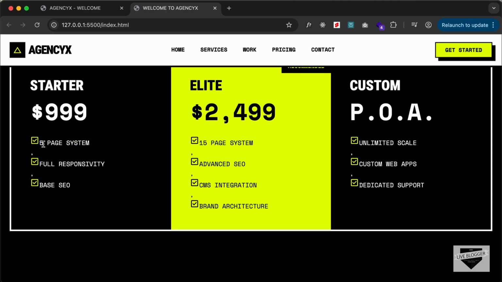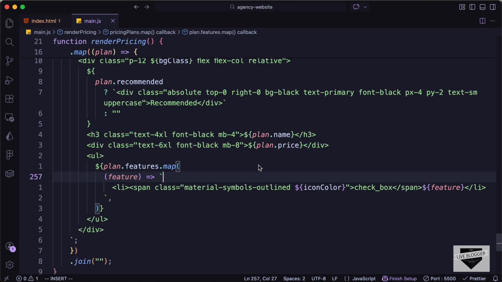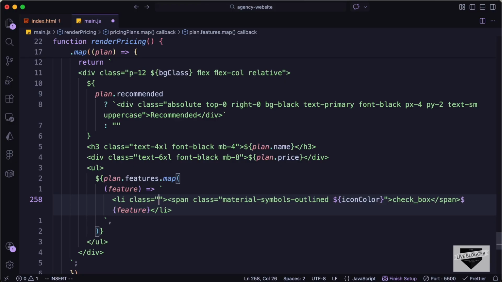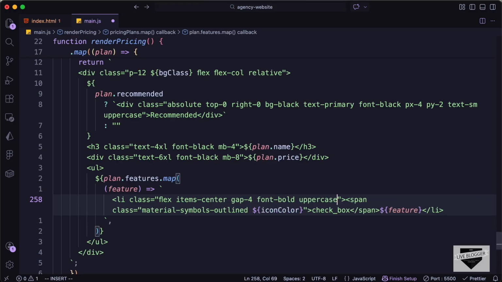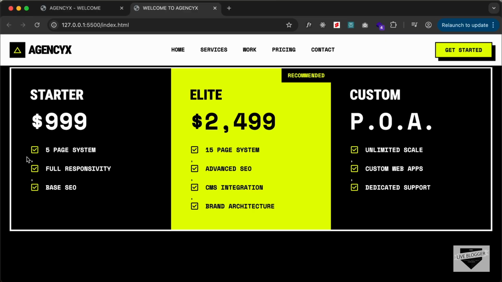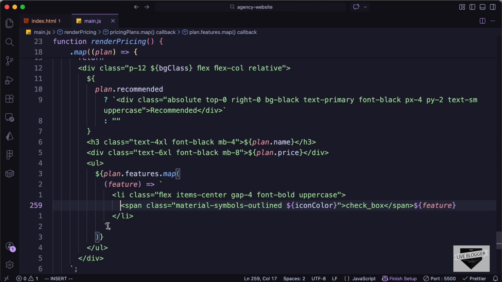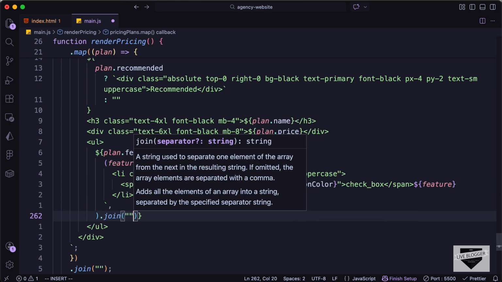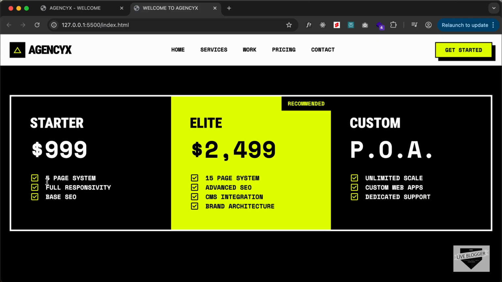Let's also add some styling over here to make it look good. So here for the li, let's type class, and let's set the display to flex, align items to the center, and let's add a gap of 4. Let's type font bold and uppercase. And since we have these commas over here, let's also add a join. So here let's type dot join, and this is how it looks.